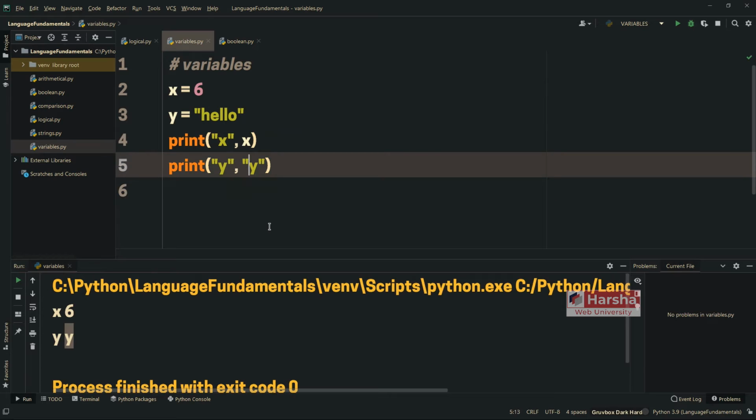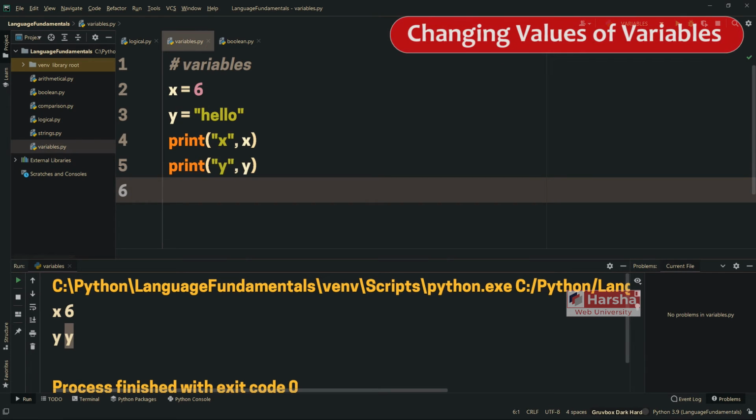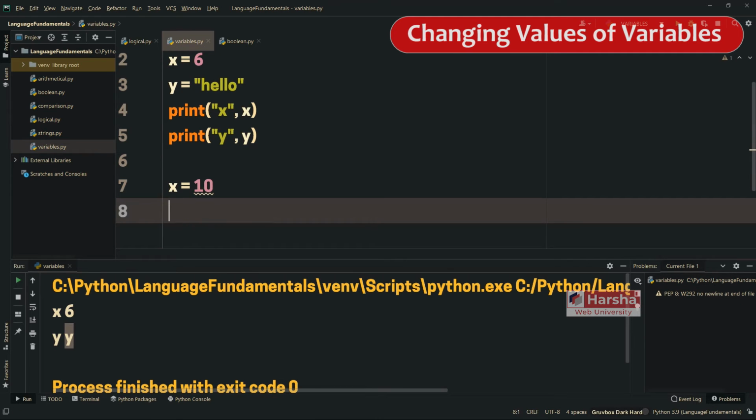Alright. But I have a doubt here. Can we change the value of a variable? Yes, the name variable implies that you can change. It is variable, means it can change. For example, I would like to change the value of variable x as 10. You can simply assign a new value. It will automatically overwrite the existing value.